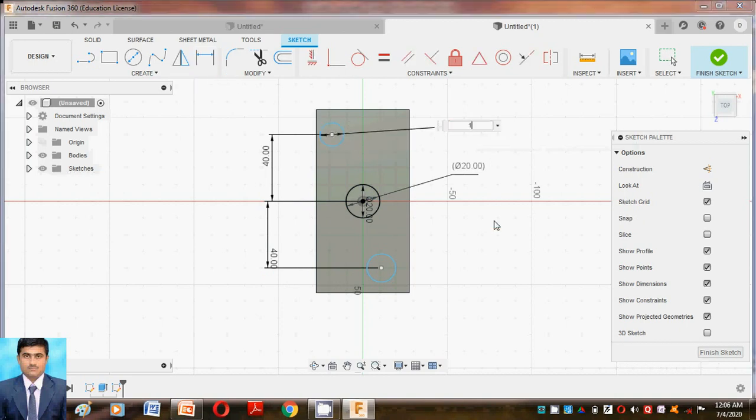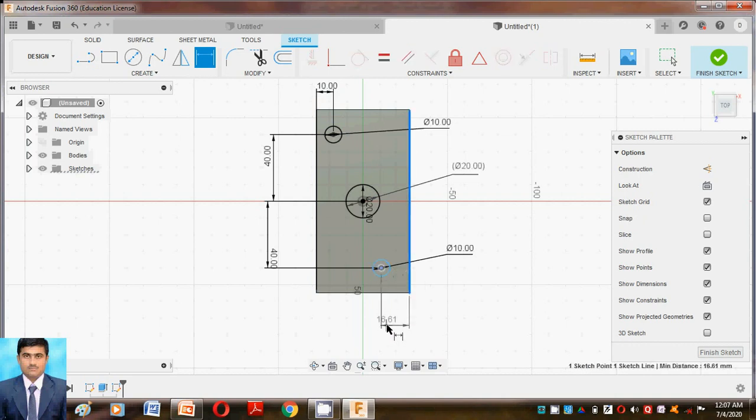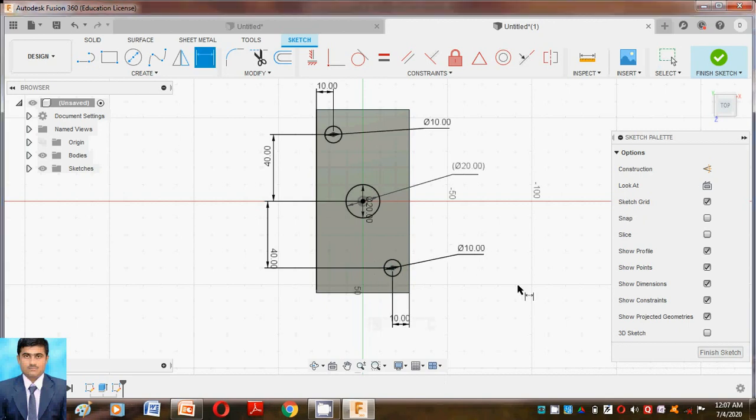Okay. Then we go for the dimensions for this diameter. It is about 10 mm. As per your requirement you can give this. Then here we can also create 10 mm. So this is for 10 mm. Now we move to the vertical dimensions, from this point to this point. It is 10 mm. Similarly from this point to this point, this is about 10 mm. Okay, so this is the geometry we have to create here.